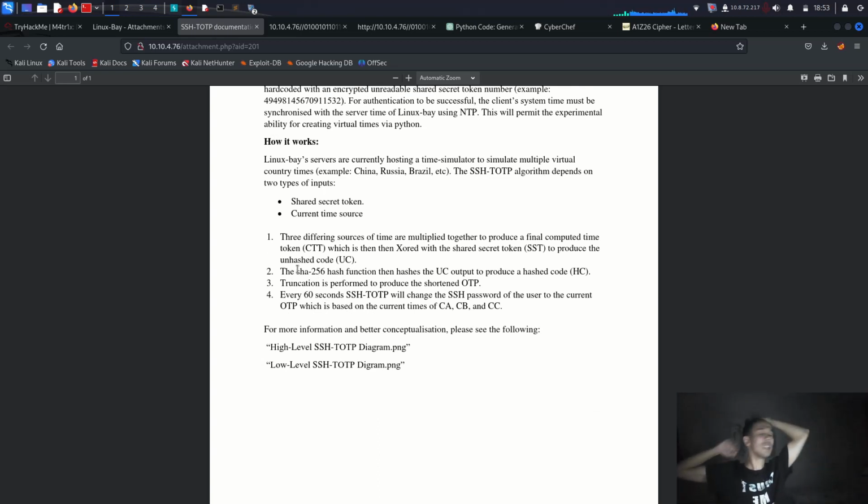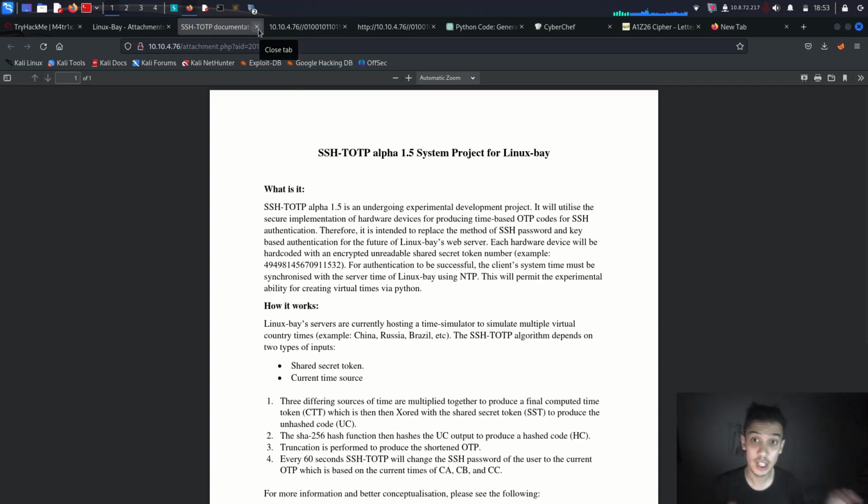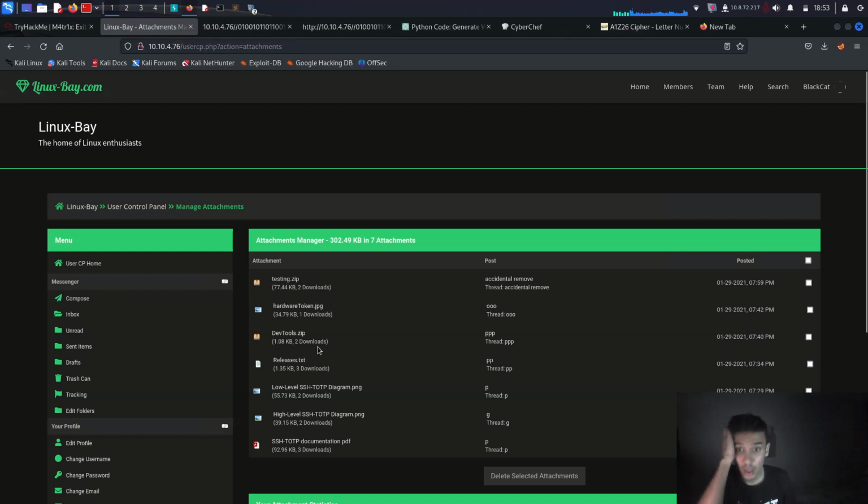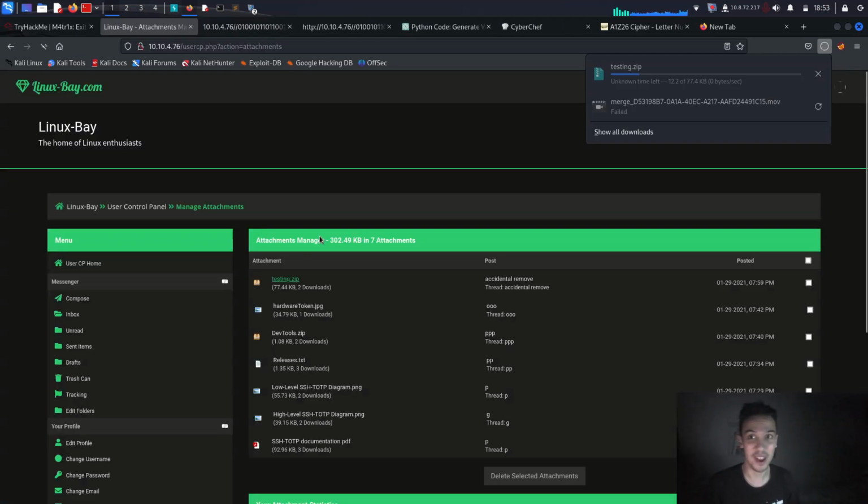Oh my god, it's really insane. The difficulty is really insane. You know, it's insane, you're right? Yeah, the difficulty is equal to insane, I think, guys. We have to be coding Python code again, but with the algorithm of the SSH TOTP. I don't know, can I do that?